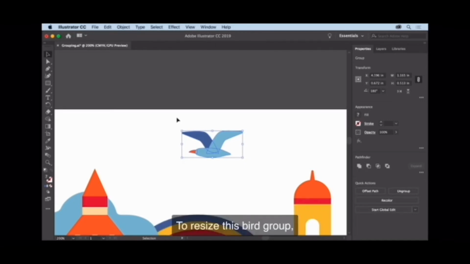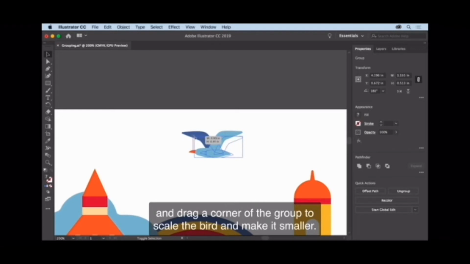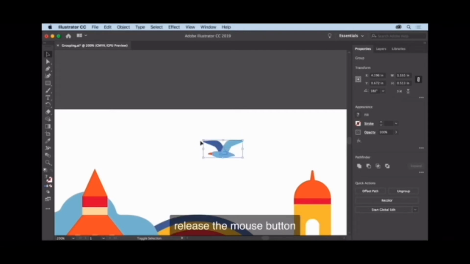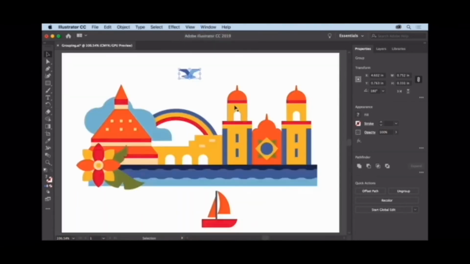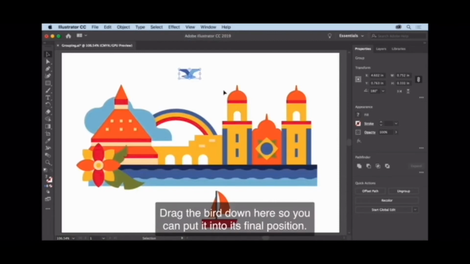To resize this bird group, press the Shift key and drag the corner of the group to scale the bird and make it smaller. When you are finished, release the mouse button and then the Shift key. Pressing the Shift key while dragging maintains the proportions so you don't distort the artwork. To see all the artwork again, choose View, Fit Artboard in Window. Drag the bird down here so you can put it into the final position.